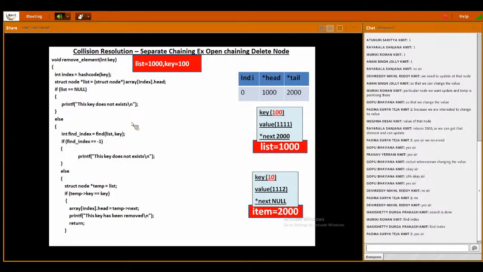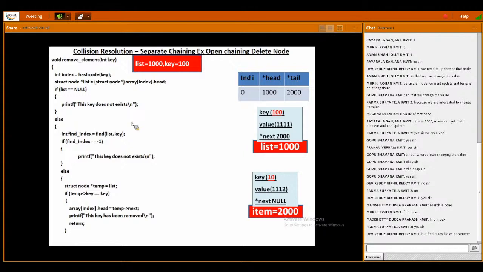Yes, Nikhil, ready? But find takes list as parameter. Yeah, so you can find only when the list is there, no, Nikhil? If the list exists, find exists. If the list doesn't exist, find doesn't exist, no?